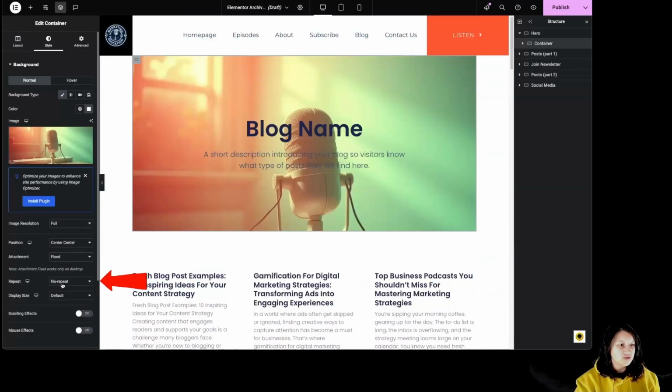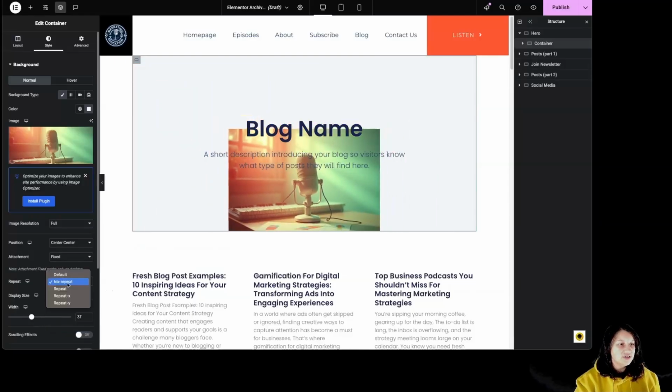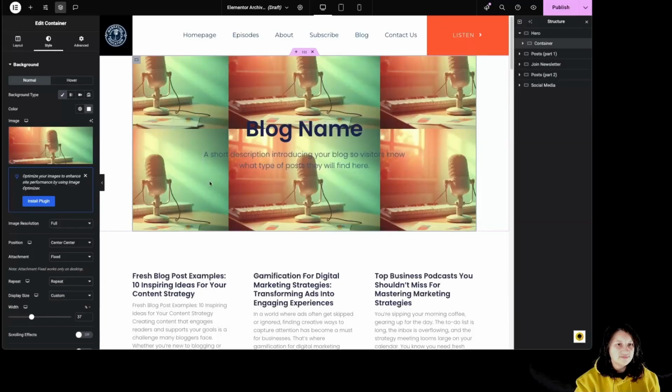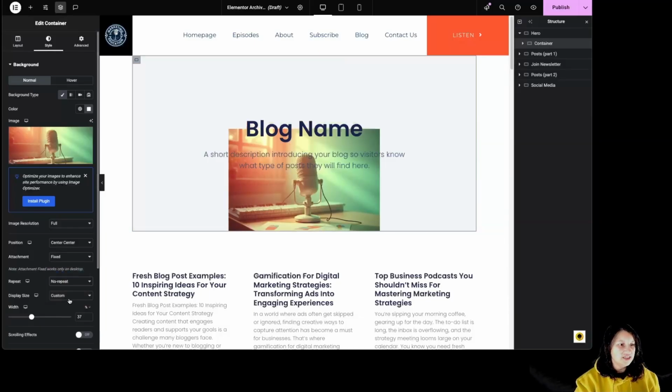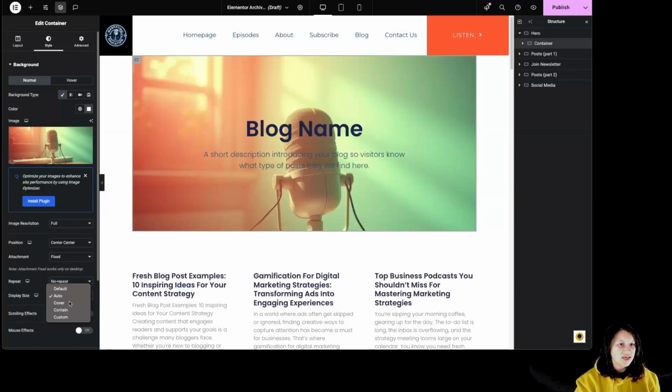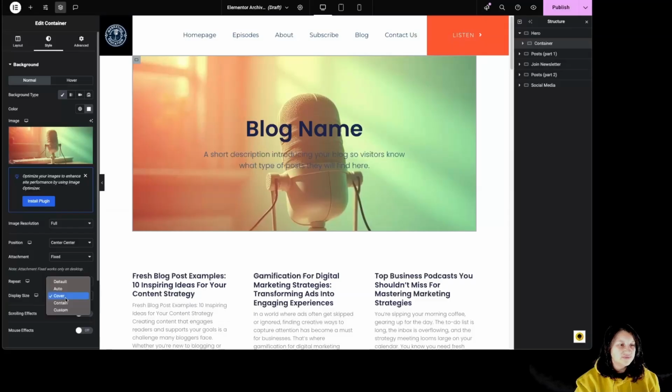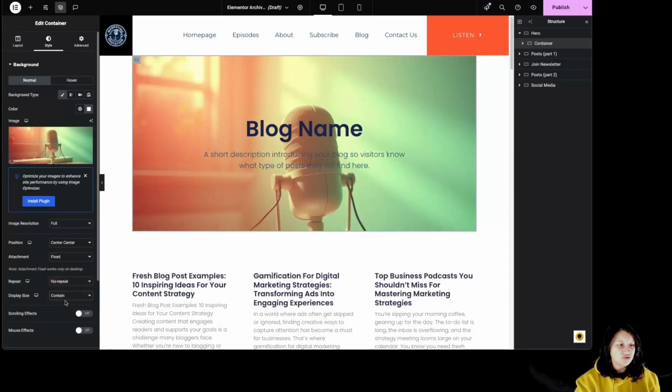If you want the image to repeat or no repeat, I'm going to change the display size to custom so I can make the image smaller so you can see the repeat effect. So it repeats like so. I'm going to set no repeat, and then to display size, you can have it to auto, you can have it to cover, you can have it to contain, or to custom.